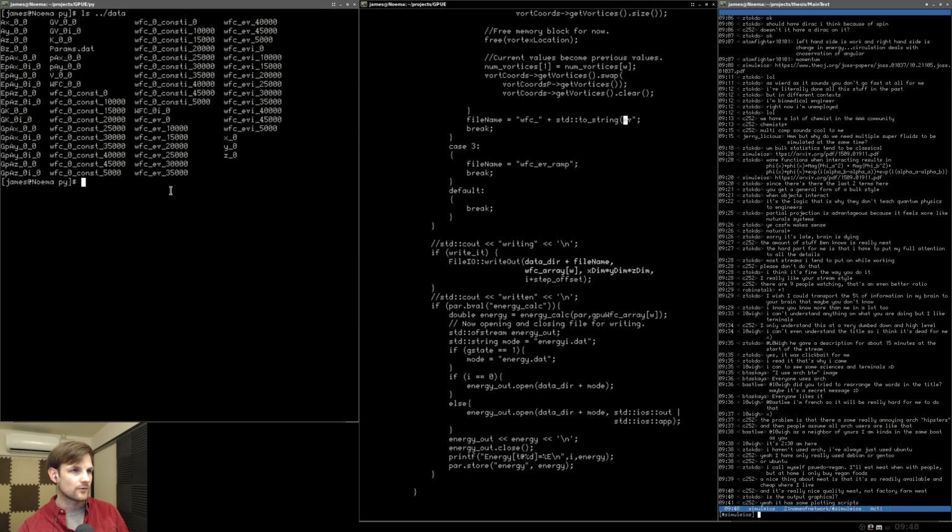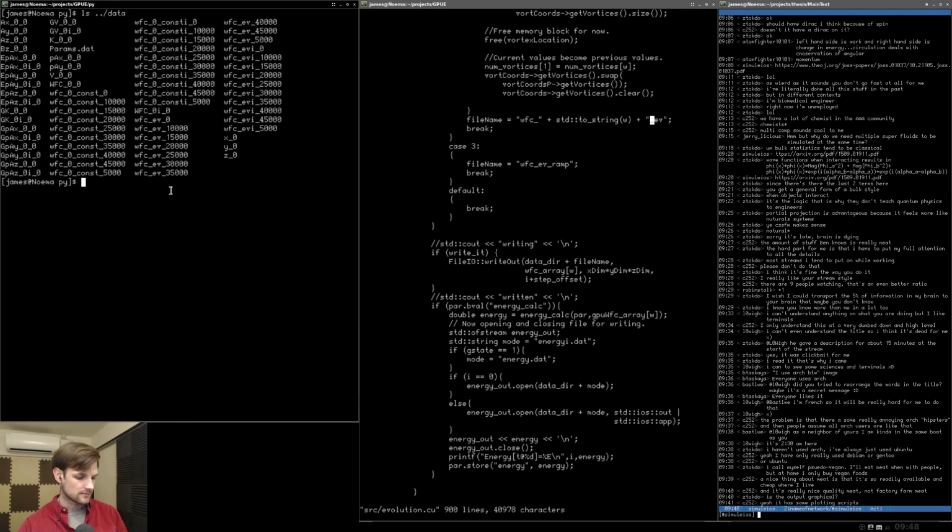And then what am I actually looking for here? It should be wave function array W, so it should just be W. And then we should add a plus, and then we're going to do that. Okay, let's see if that makes.